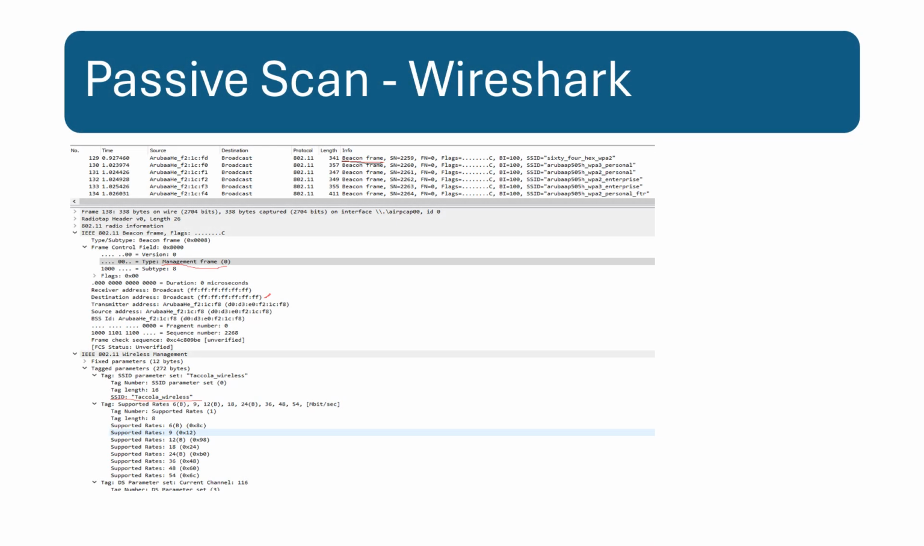Let's check the packet structure of the beacon frame. It looks similar to a probe response and is of type management frame. It is sent to the broadcast address and contains the SSID of the access point.